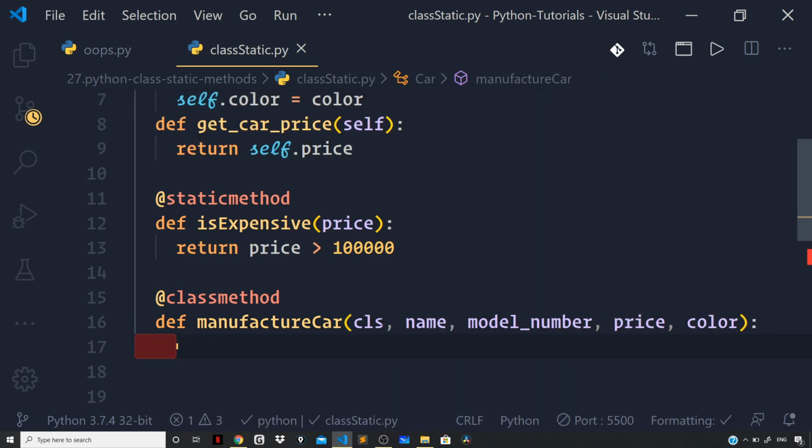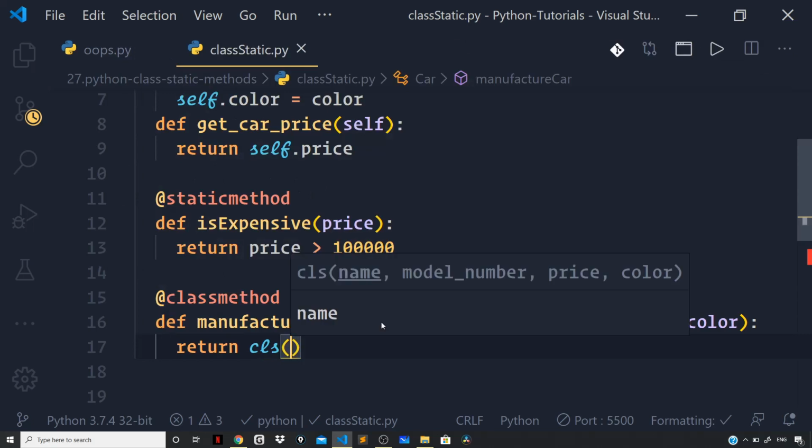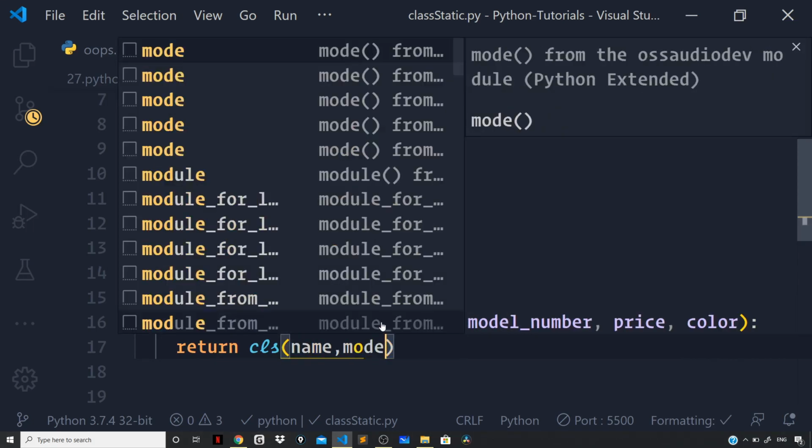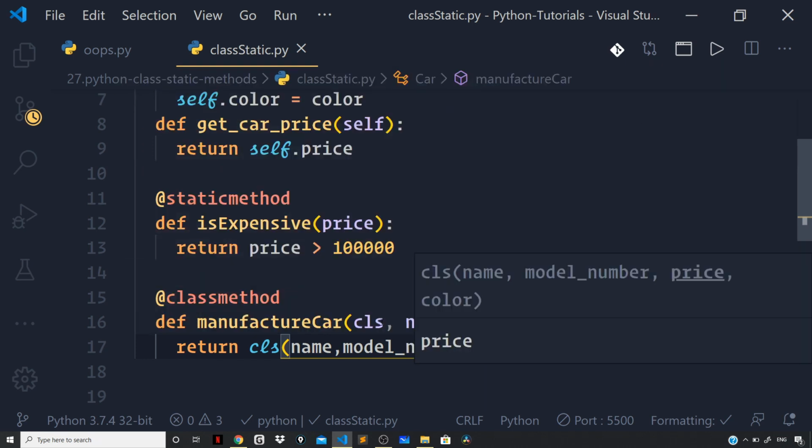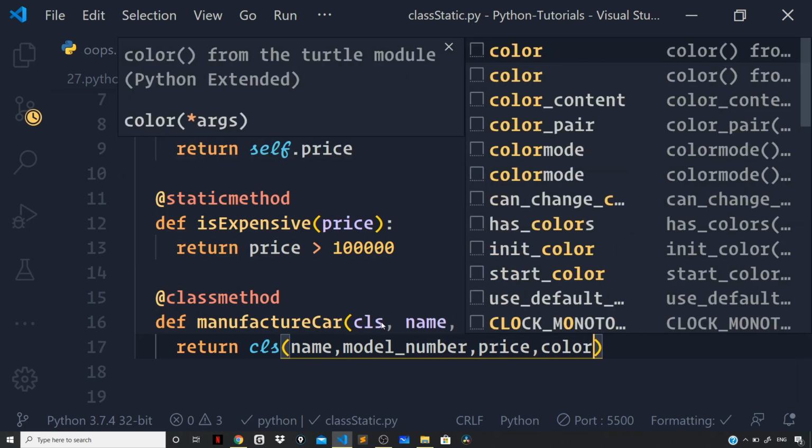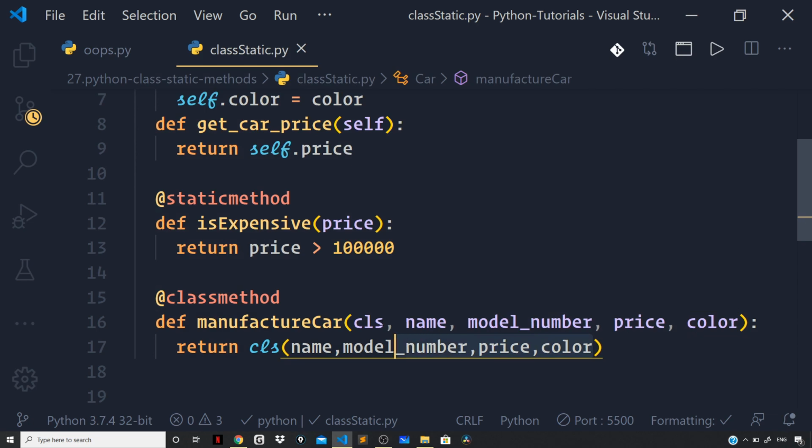This will not take any self parameter, and then I will pass on name, model number, price and color. Now using the cls parameter, we can refer to the state of the class, and I can say return cls, and here I will pass on the name, the model number, the price and the color, and we will pass these variables to our constructor function in order to create a new car.